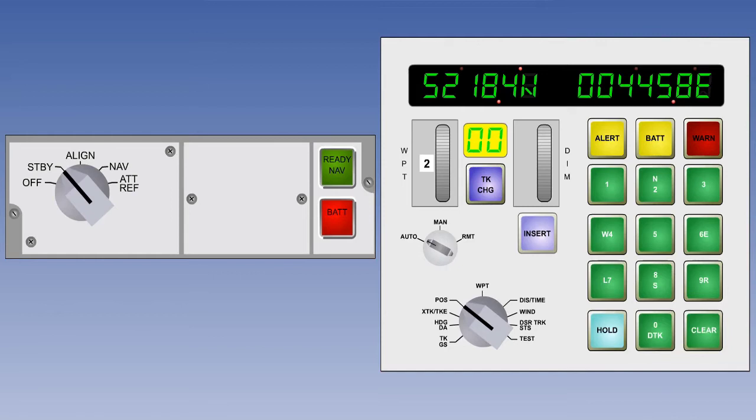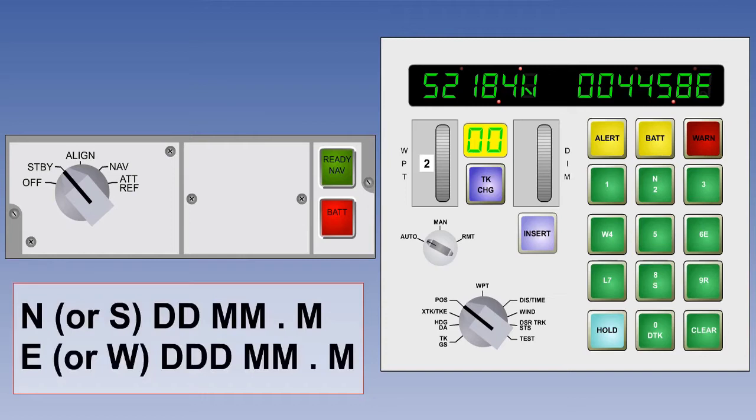There are only 5 digits for the latitude because the maximum number of digits for the degrees is 2, as you can't have more than 90 degrees north or south. However, there are 6 digits for the longitude because 3 digits are needed for the degrees, as there are up to 180 degrees of longitude.